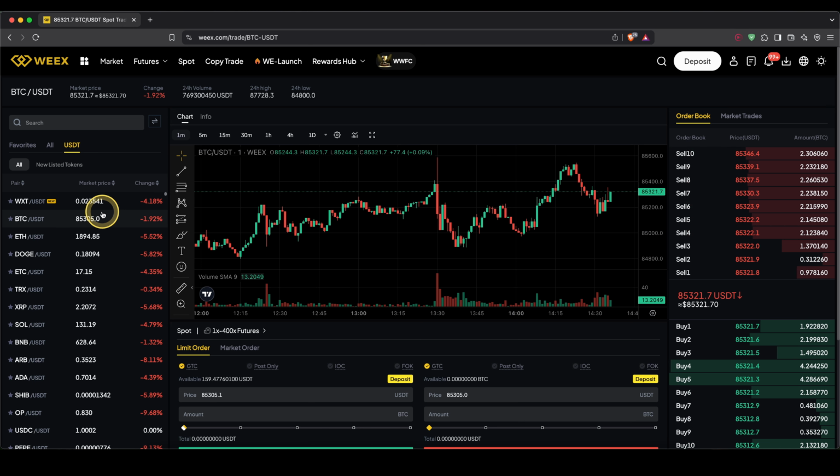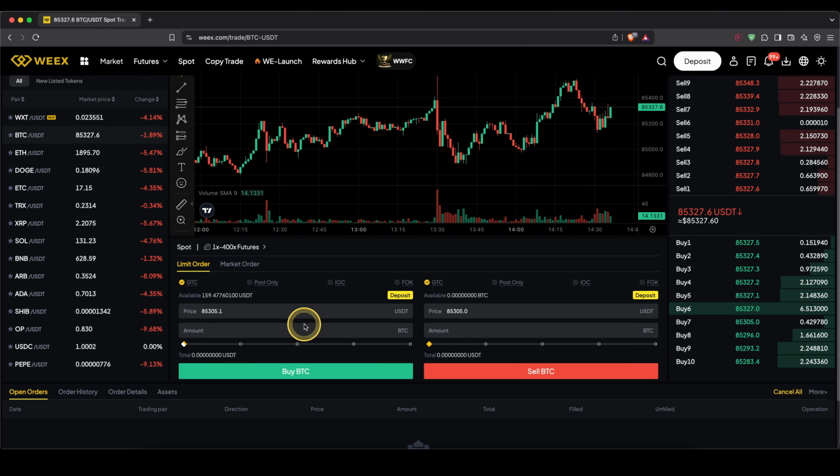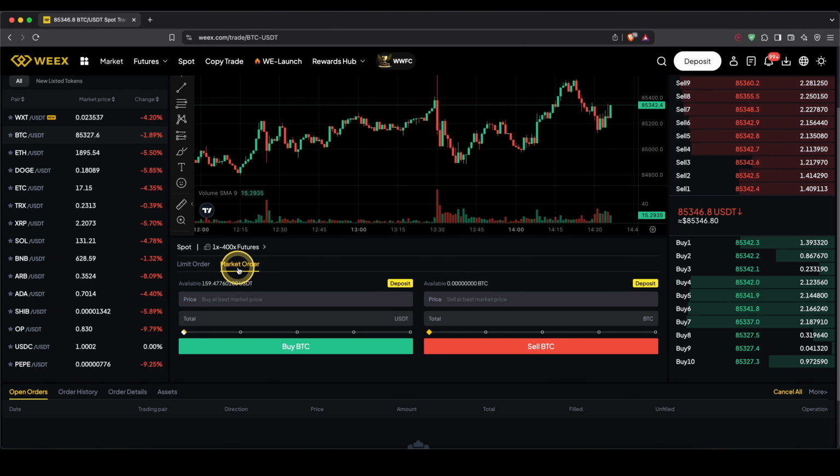Then here on the left, choose the cryptocurrency you still have. For example, if you have Bitcoin, choose the BTC USDT trading pair on here. Then simply go down a bit, click on market order to execute it immediately. And then here on the right, you would see your available balance in BTC. Simply choose, for example, 100% and click on sell BTC. And then you will convert your available BTC right here into USDT.